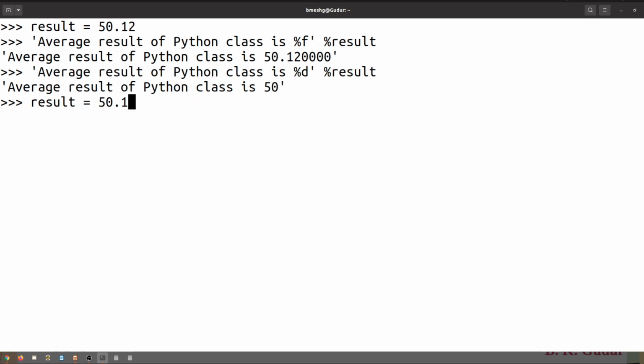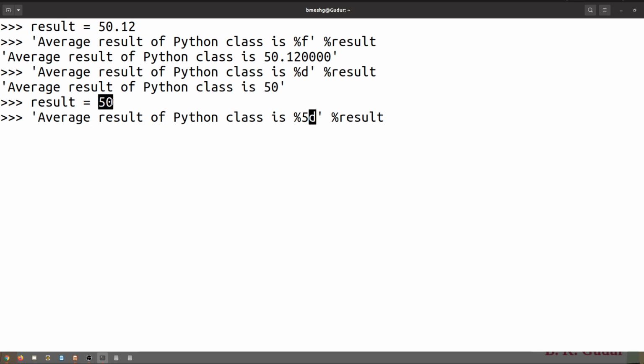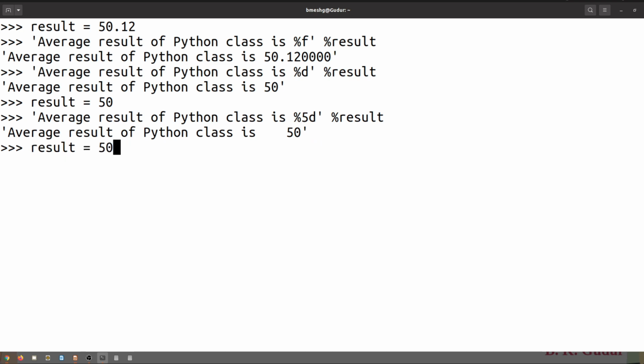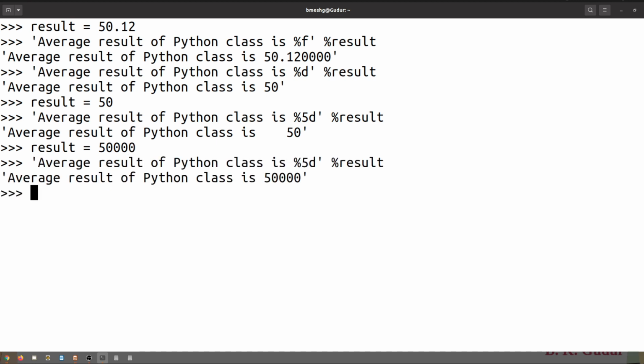So if I use result is equal to just an integer and try to print it, for example %5d, it means whatever number is there, I want to print in a 5 character space. If you see, dear students, now it has printed this. Here you can see after "Python class is" there is only one space and then 50, but here there are 3 spaces and then 50, which means this 50 is printed in 5 character space. If I write result as a 5 digit number and print, you can see it.